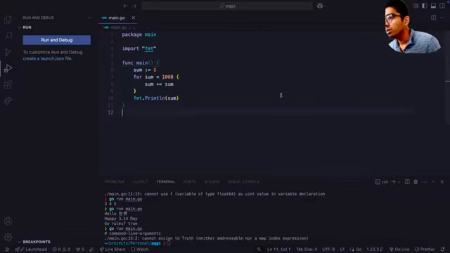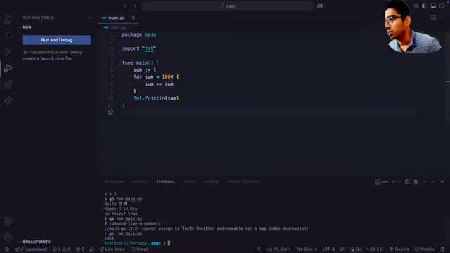Now, if you want to implement the while loop from other programming languages, we can just get rid of the first two expressions, the initialization and the increment, and then we'll end up with a while loop, which basically has a for statement, a condition and the execution statements. So this is how you do a while loop in Go. If we run this, we have 1024 as the sum. So until this condition is true, this loop will keep running.